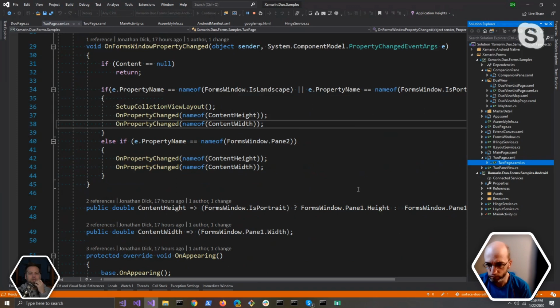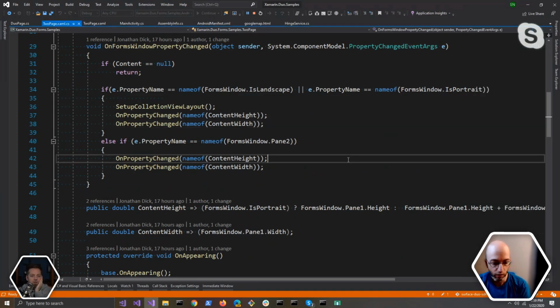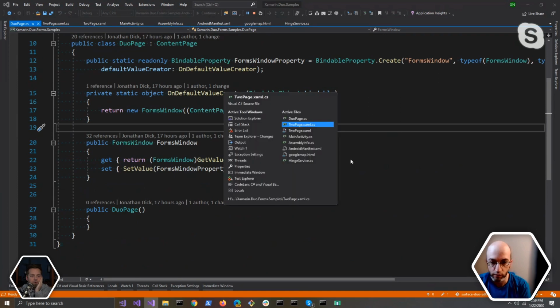Can you go back to the XAML you were showing that had the content width? Yeah. Wanted to ask some questions.